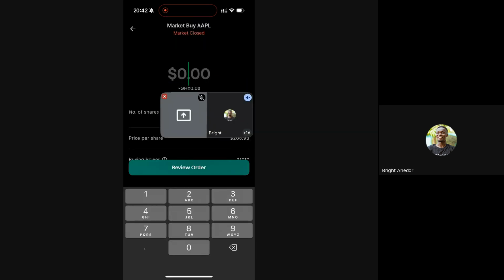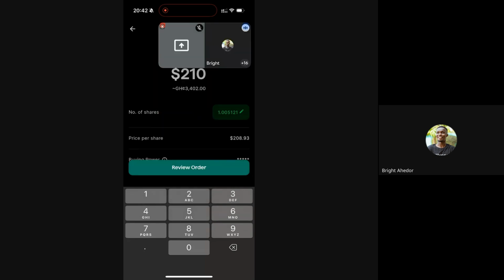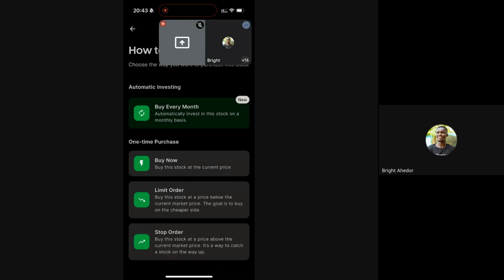Assuming that I want to put 200 and something, you see the number of shares. The value of Apple is 200 and something, so 210 is more than a share. They say the price per share is 208.93. So if I want to buy 208.93, then I'm getting exactly one share. That's how it goes. Then you review the order, and then you place the order, and it will execute it for you. Once it buys it, it will tell you that you have made a purchase.